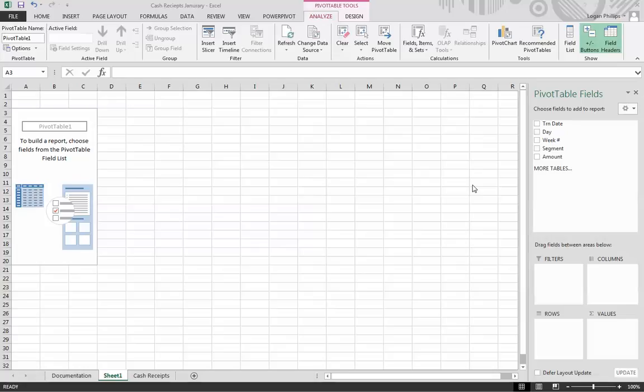Now the 4 areas of the pivot table layout are rows, columns, filters, and values. Rows fields place the area to appear as row labels. Columns fields place the area to display as column labels. Filters place the area at the top level above the pivot table, and values place the area of the numbers that are summarized in the pivot table.